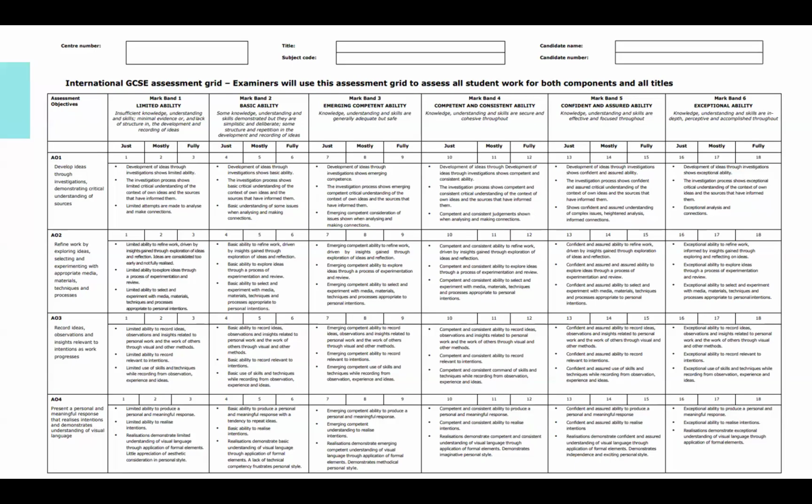Mark band 2, basic ability. Some knowledge, understanding and skills demonstrated, but they are simplistic and deliberate. Some structure and repetition in the development and recording of ideas. Mark band 3, emerging competent ability. Knowledge, understanding and skills are generally adequate but safe. Mark band 4, competent and consistent ability. Knowledge, understanding and skills are secure and cohesive throughout.